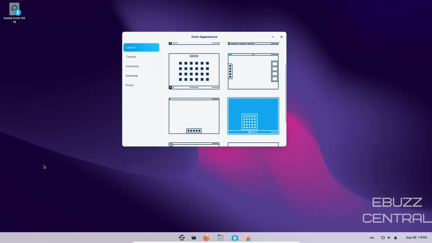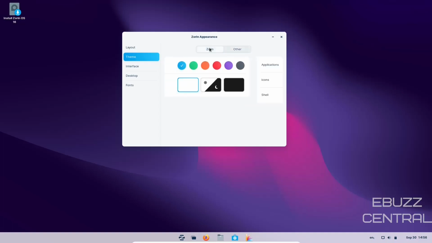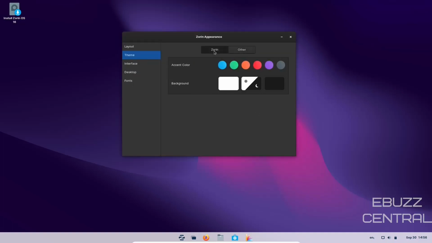I like the layout. I think I'll leave it like this. Let's look at a theme. You can go other. We're on Zorin. You can go other. Let's see what kind of options you have here. Can you do a dark theme on? Okay, hold on. Let's just go back. Let's leave that alone. Let's go back to the Zorin theme. We can leave it dark. We can make the background dark.